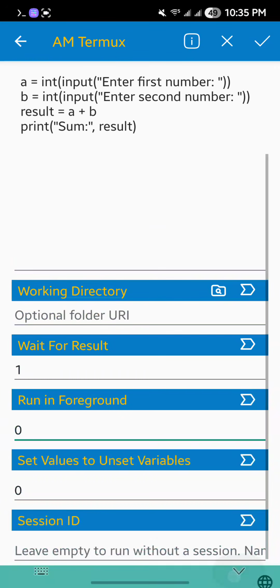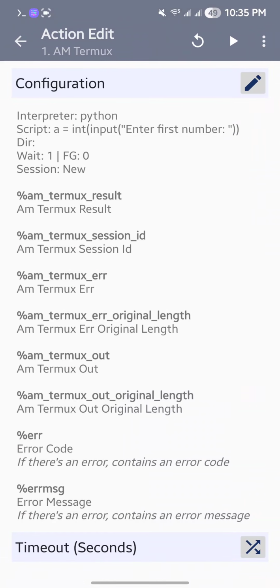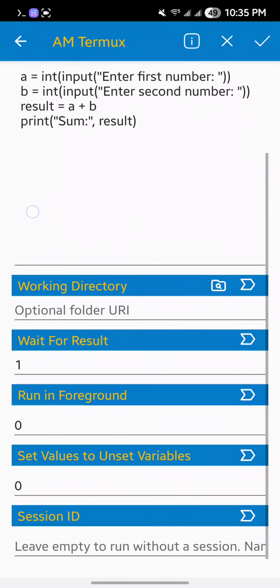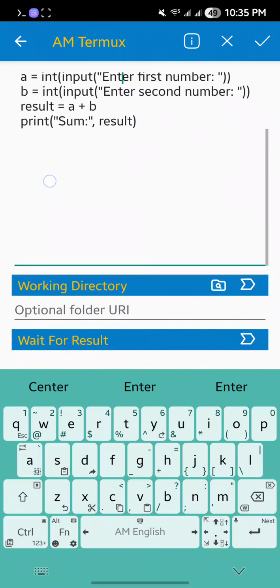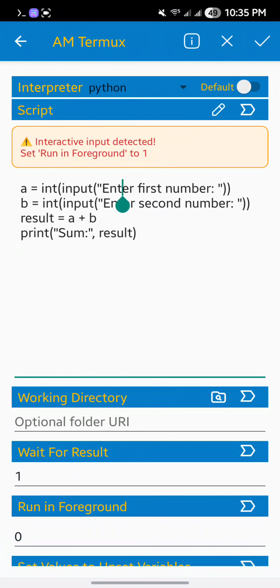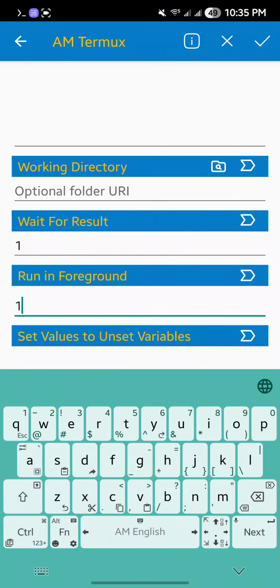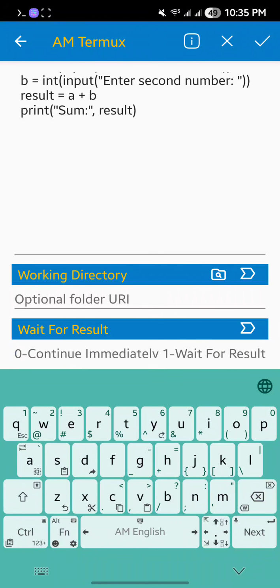Or if your intention is to run the same thing in the background, you can just press no thanks, and it will save it. But be careful: once you have user input in the script and run it in the background, it will run the script forever, waiting for your input forever. So make sure you handle this run in foreground setting properly, and wait for result.